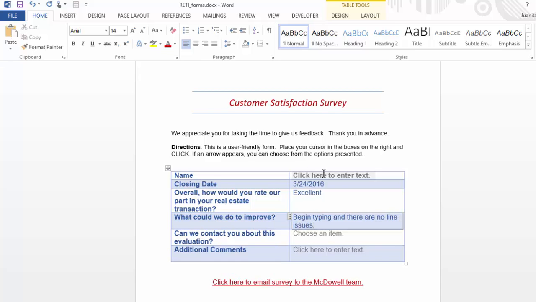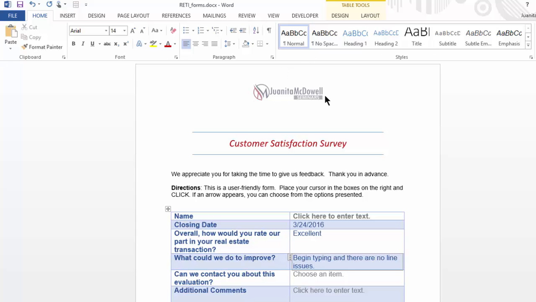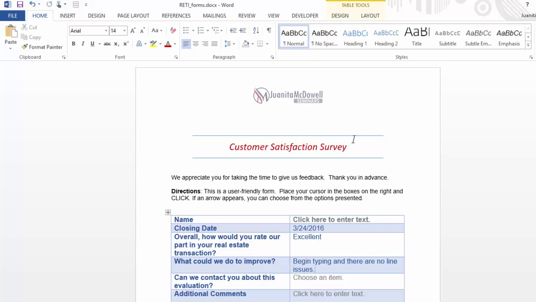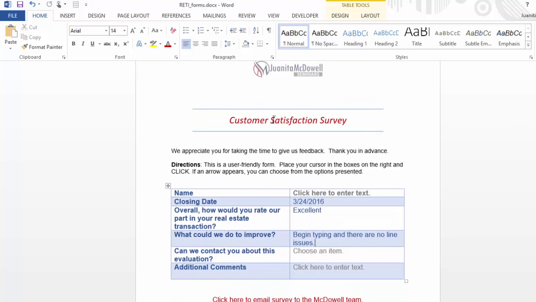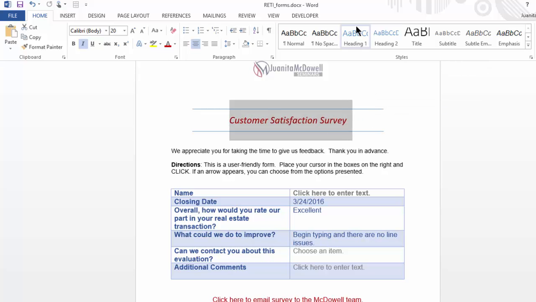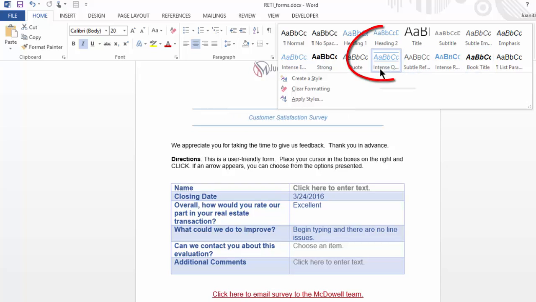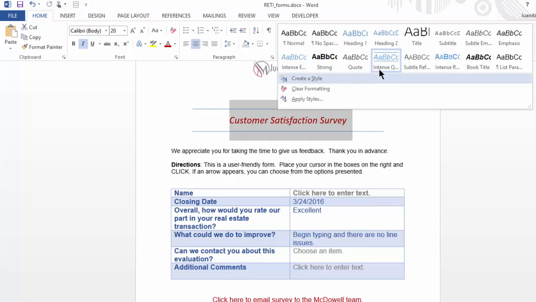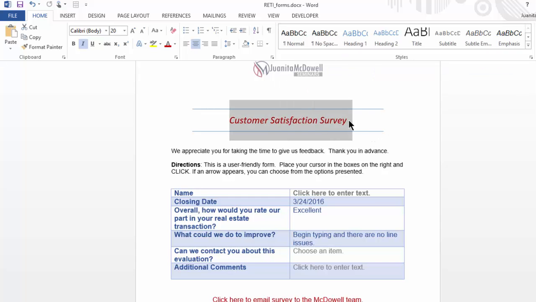So how do we pull this off? At the top, I've only inserted a logo. As far as customer satisfaction survey is concerned, as you can see, that's just a matter of typing the words, but also I used a style, which means that I clicked here and chose intense quote, but you certainly can choose any one that you like. But for my purposes, I like this one. I simply changed the color. This part was typed, no big deal.